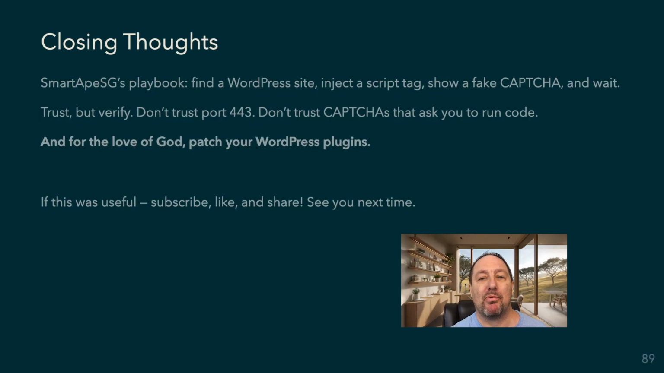Based on everything of Brad Duncan's analysis and the PCAP, SmartApeSG's playbook isn't sophisticated. It's find a WordPress site that's vulnerable, inject script, show fake CAPTCHA, and wait. The sophistication is making each step look like something else. Compromised WordPress sites become the watering holes. CAPTCHAs become 1.7 megabyte React apps. TCP on 443 becomes C2. It's not a bug, it's just rebranding.